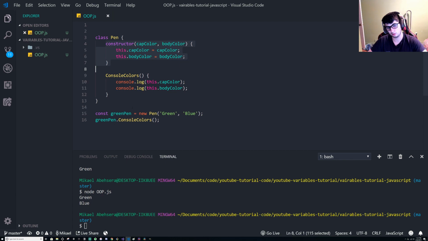So this runs right away when you initialize. So when you do new Pen right here, and you give it these two parameters, this constructor will run, but this won't. We have to call this manually. But whatever is in the constructor will run automatically when it initializes.